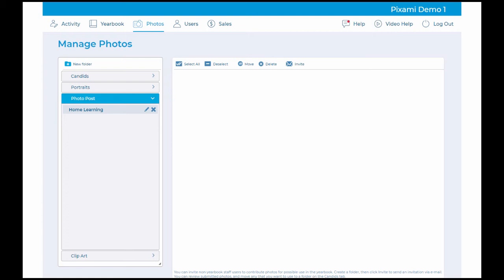It's an excellent way to collect a lot more content for the book, especially when users are distributed as they are with distance learning this year. This year, Photo Post also allows you to upload portraits. And so if a student missed a portrait day, they can potentially upload their own portrait using this same functionality.